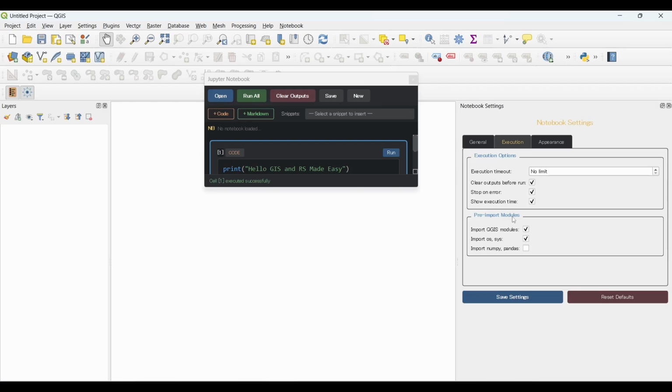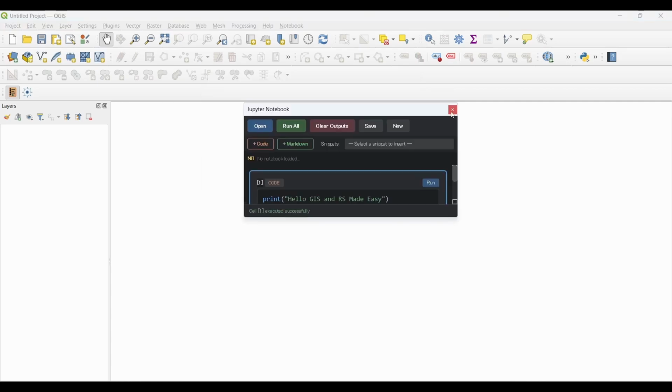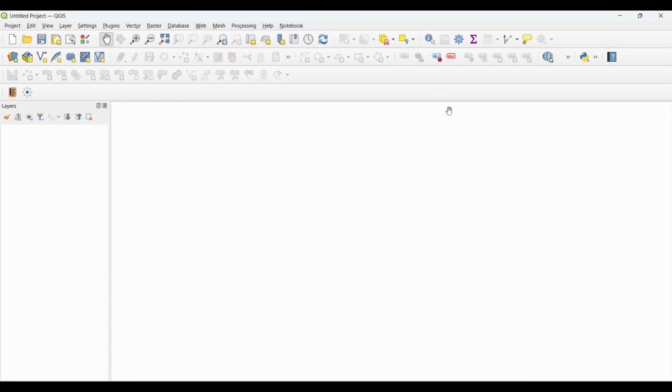Here are some pre-import modules. You can select this to automatically pre-import some QGIS modules and also some Python modules like os and sys. If you want to use NumPy, pandas, you can click this, or you can import usually in the code. And in the general section, you can select the autosave option, autosave interval and other settings. Now let's close this and close the Jupyter Notebook.